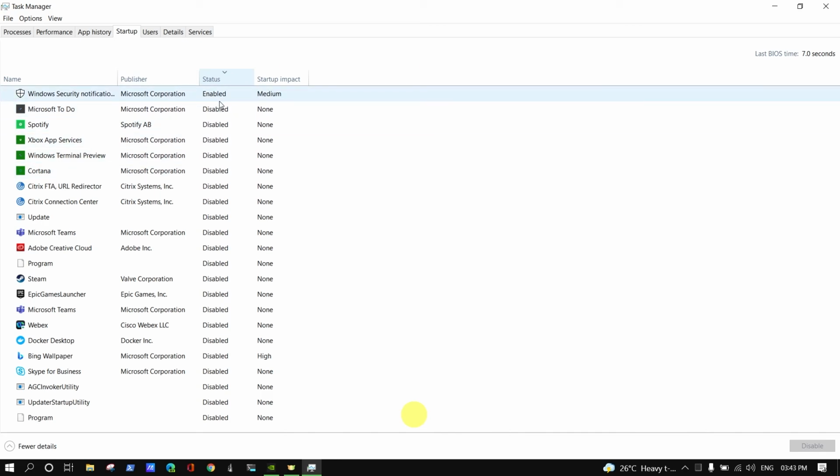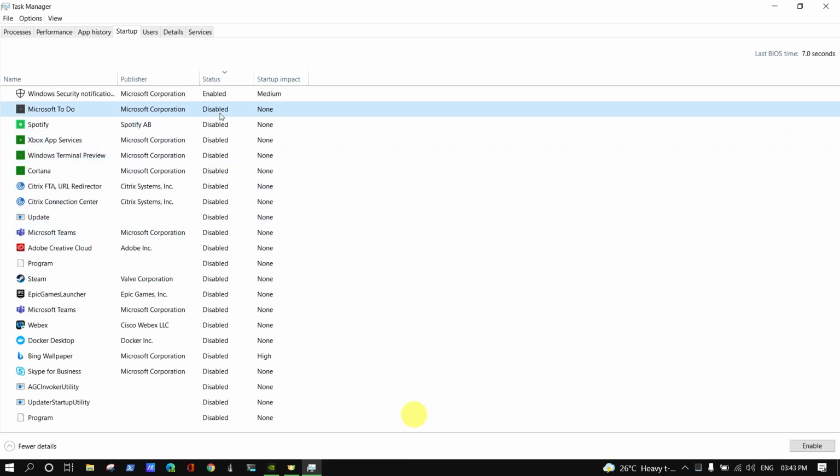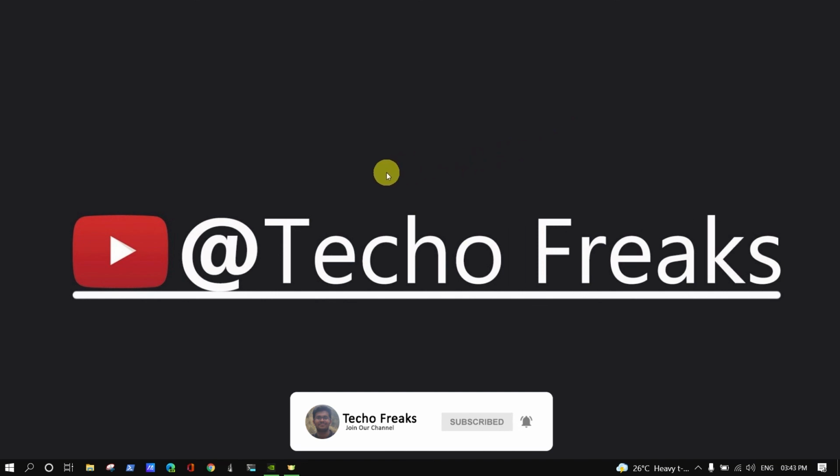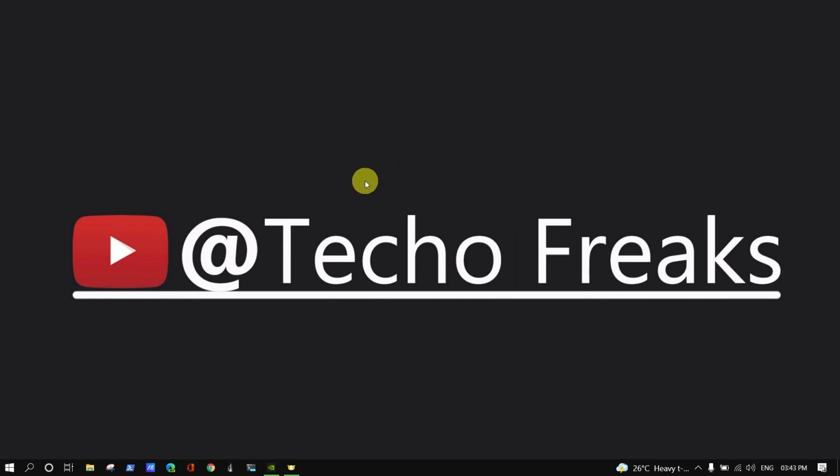I manually disable everything that is not important for me. But if you see any enabled application, just try to disable it so that it can have a faster boot. And also you can see your system is up and running quickly whenever you start the system.